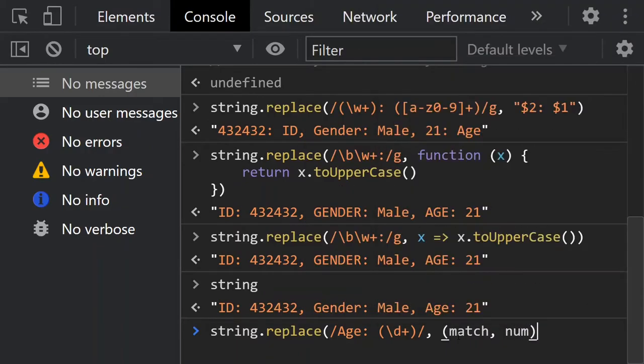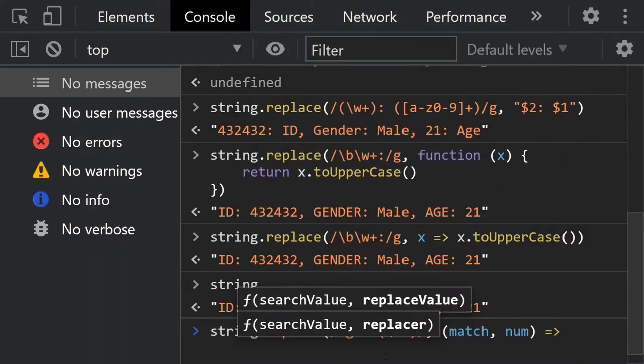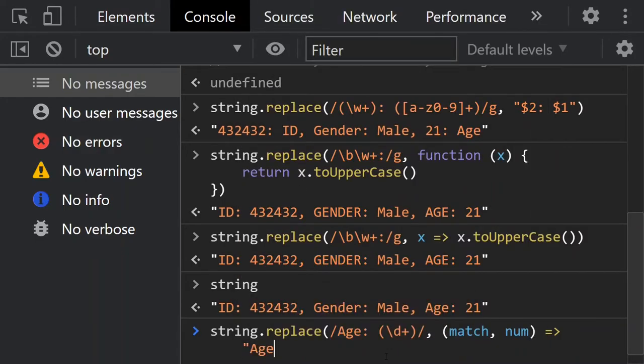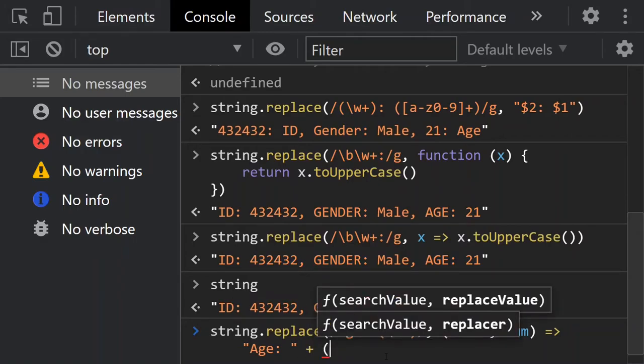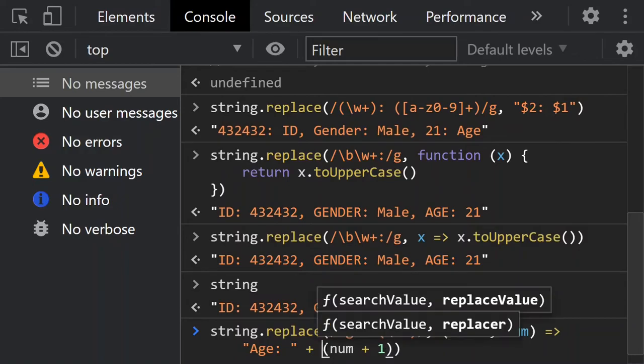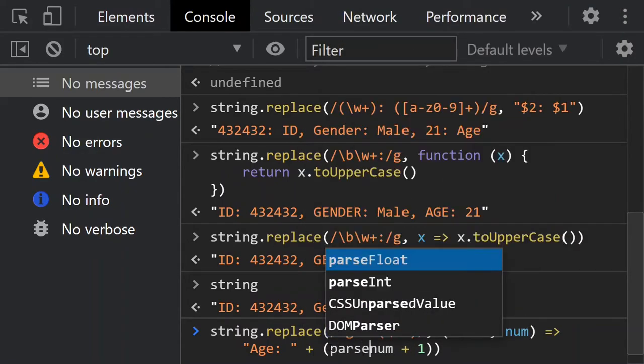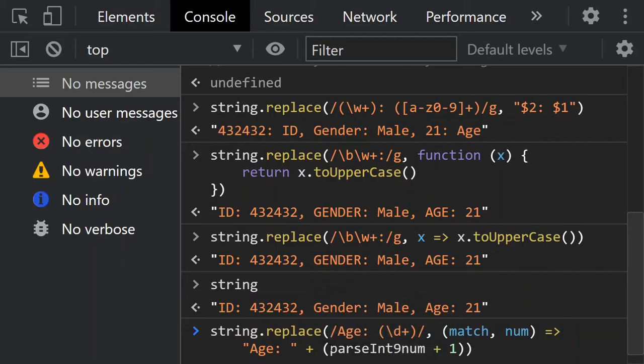So we'll say num. So now we'll make an arrow function, and the return value for this arrow function will be age, colon, and then we want to concatenate that with num plus 1. This is not quite enough though, because num is actually a string of numbers, so if we concatenate that with 1, it would just put a 1 on the end, so we get 211. There are a few ways that we can avoid that issue. One way is to use parseInt, which will parse the number as an integer.